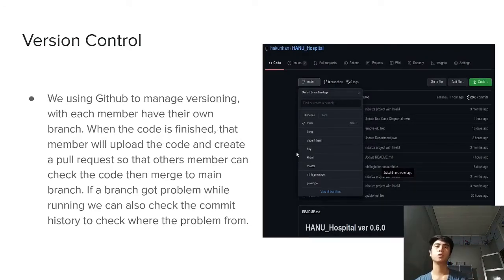Next we use version control to optimize our workflow, where members can have their own branches. When the code is finished, a member will upload the code and create a pull request so that other members can check the code, then merge it into the main branch if the code is okay. If the code is not okay, you can reject the pull request. You can also merge without checking, but in this example, a person merging a request into main checks it first. If an error happens, you can still recover by checking the commit history and reverting back to a version that doesn't have the problem, and then check where the problem comes from.